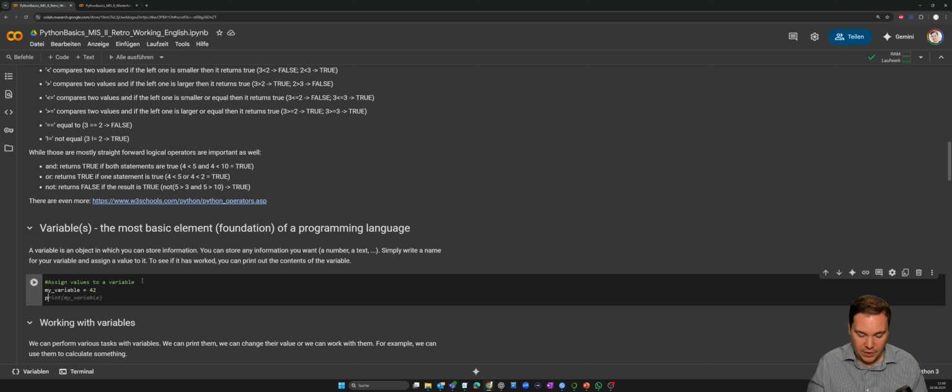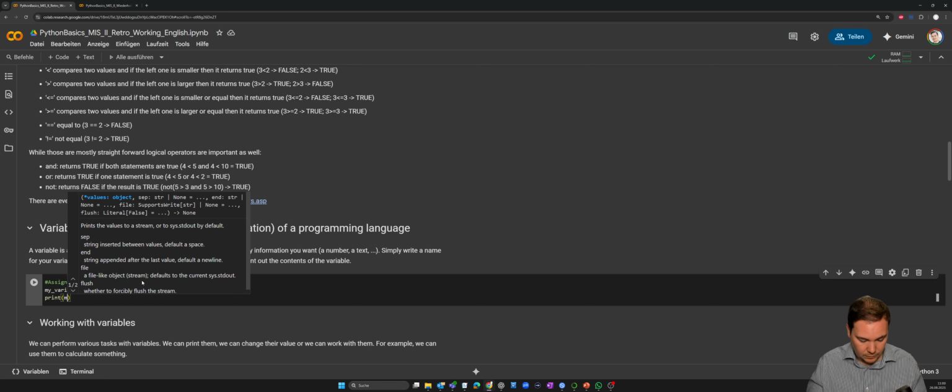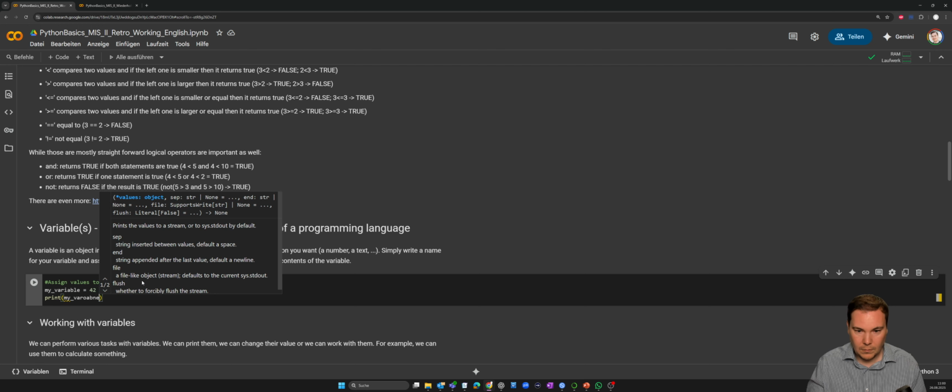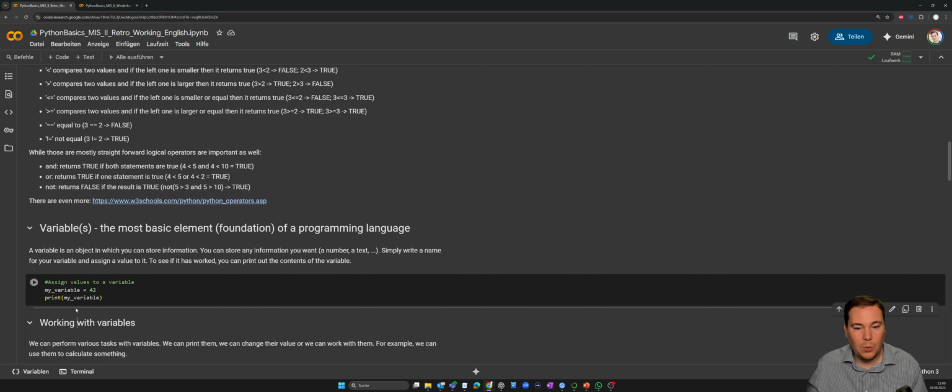And we can check if it actually works. If we then print that variable, it should now print 42 because 42 will be stored. So we will run that code. So 42 is then stored in my variable. And then if we print my variable, 42 should then be printed.